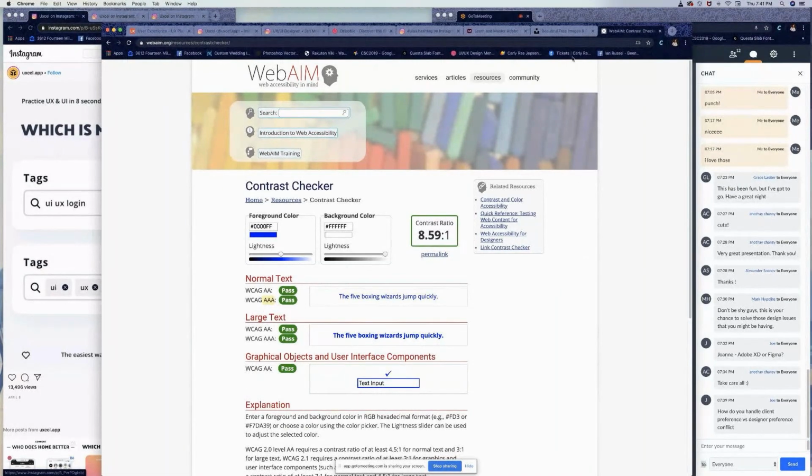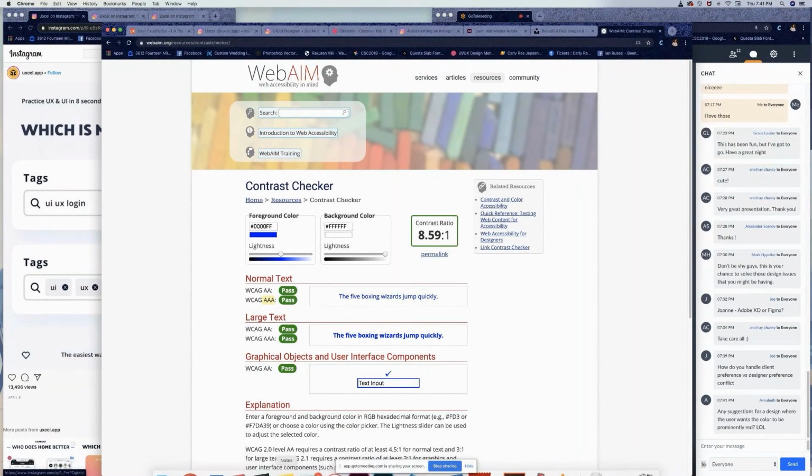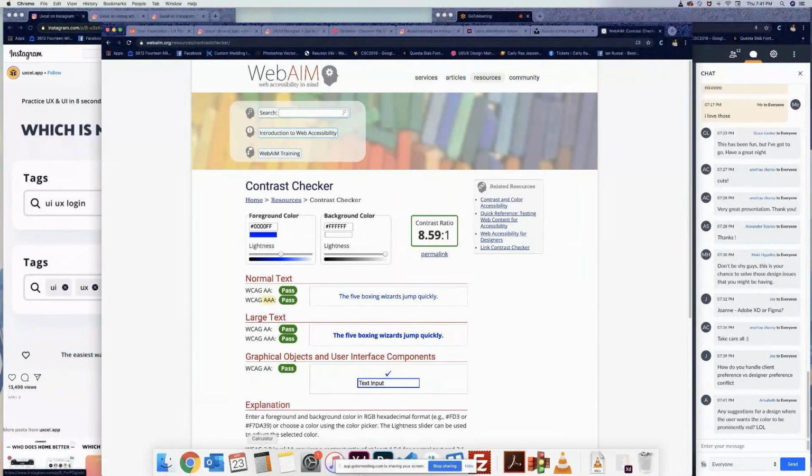Yeah, okay. I guess while you guys are still thinking, I'll just go through the resources that I compiled for you. Oh, I guess I can copy paste. Any suggestion? We got another. Design where the user wants the color to be prominently red. I have had that a lot of times.